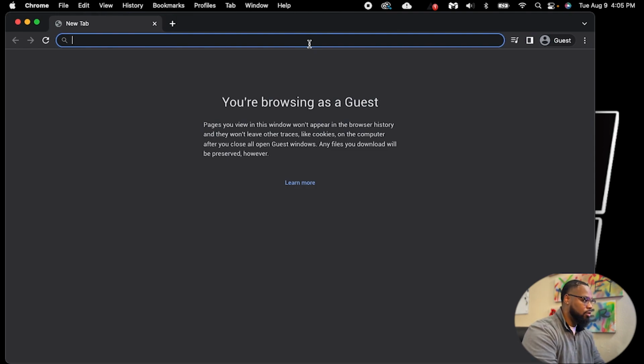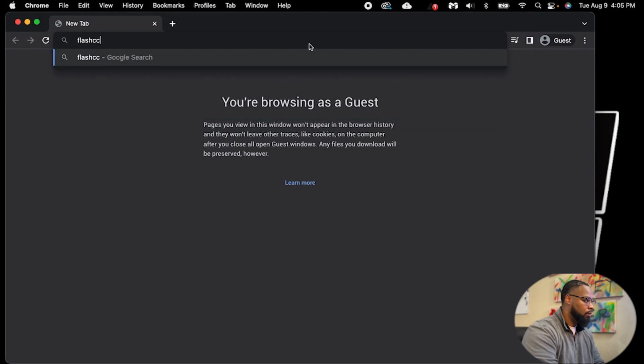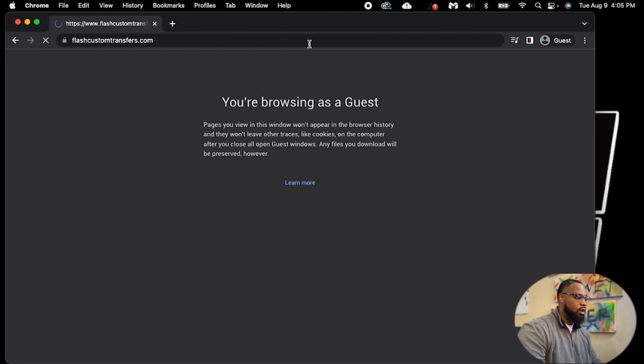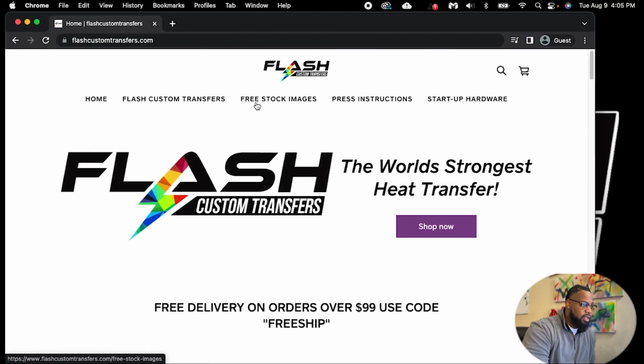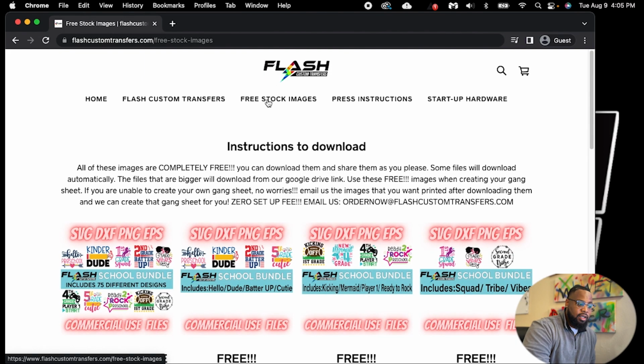So we're going to go to Flash Custom Transfers .com. Go to flashcustomtransfers.com. From here, you're going to see free stock images. Click that button right there to go to your free stock images.